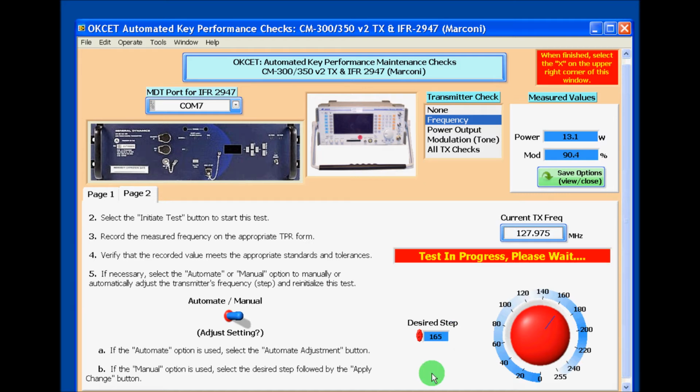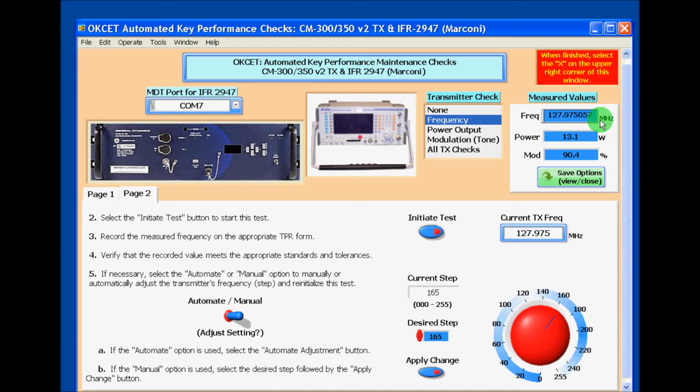Once you hit the apply change button, it sends that new parameter to the radio and then reinitializes that specific check to determine what impact this change had on the performance of the radio. And as shown here, the result will display. Now you can continue to do this until you get the measured value that you're looking for. Remember to hit the apply change button to make the change to the radio and reperform the check.